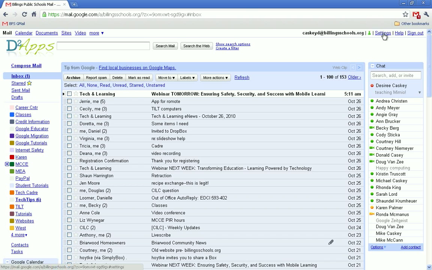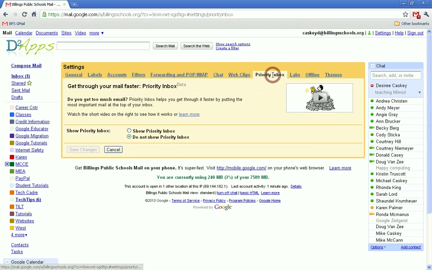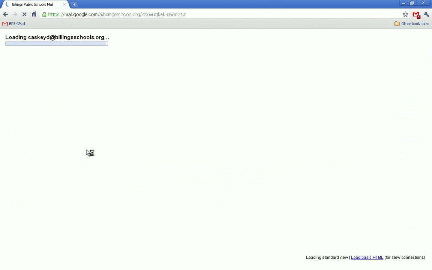I'm going to go to my settings, and when I get there, I'm going to go to the tab. It's almost all the way over to the right. It's called Priority Inbox. When I click on that, I need to turn Priority Inbox on. So under the option that says Show Priority Inbox, I'm going to select that and say Save. When I do that, I'm going to get more options available to me.